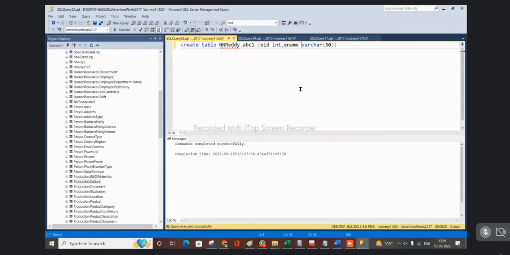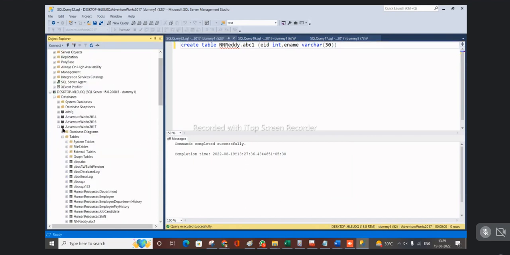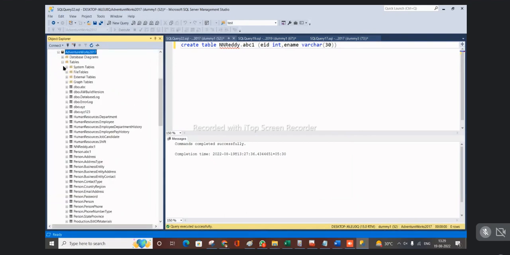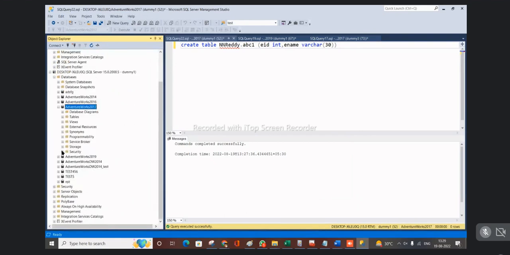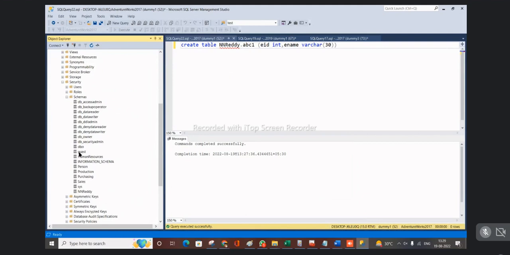By default, we have one schema for one database level role. And apart from that, we have some schemas: the DBO schema, sys schema, guest, and information schema. Here you have sys, right? Another one is information schema. All these remaining ones, human resources, person, production, purchasing, sales, are user-defined schemas.